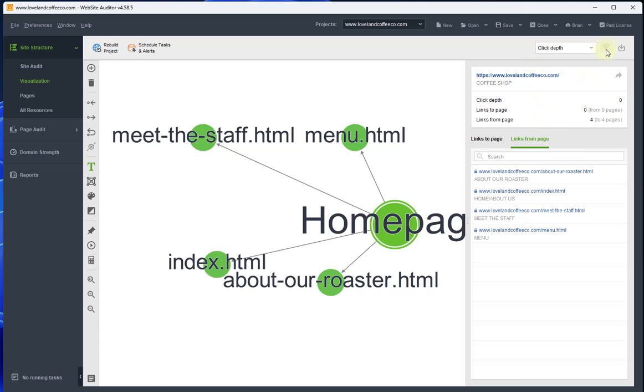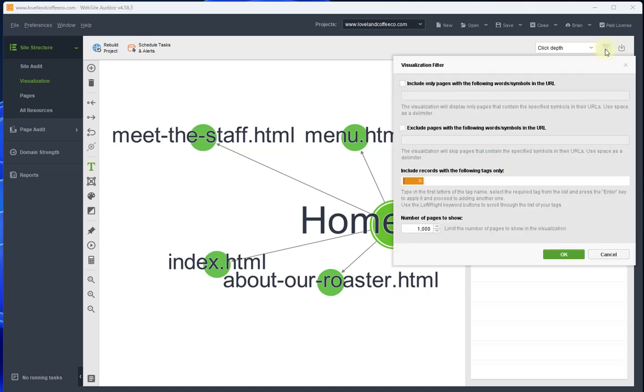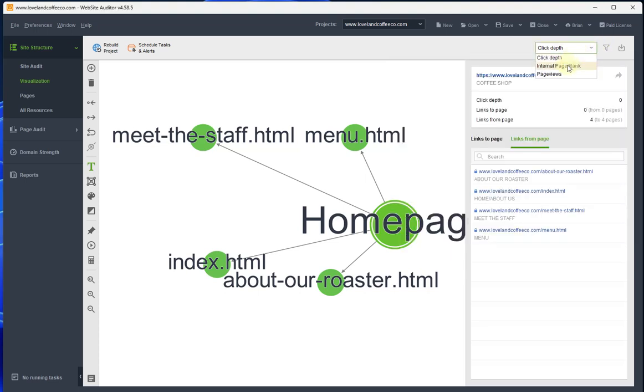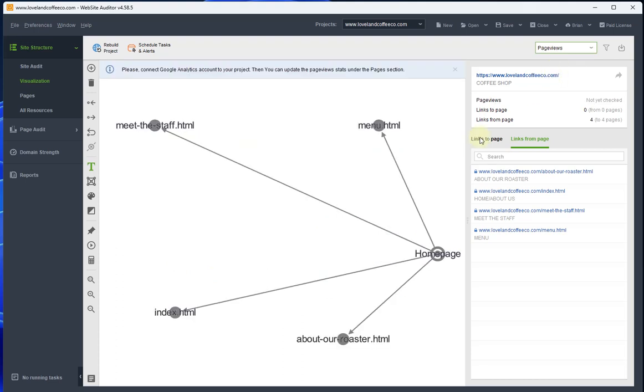This also will connect. We can do either click depth or we can do internal page rank. You need to have your Google Search Console hooked up for that. We can look at page views. We can look at all of that stuff here. Additionally, we can also save the visualization, either exporting it as a CSV or as a PDF, which is kind of nice.